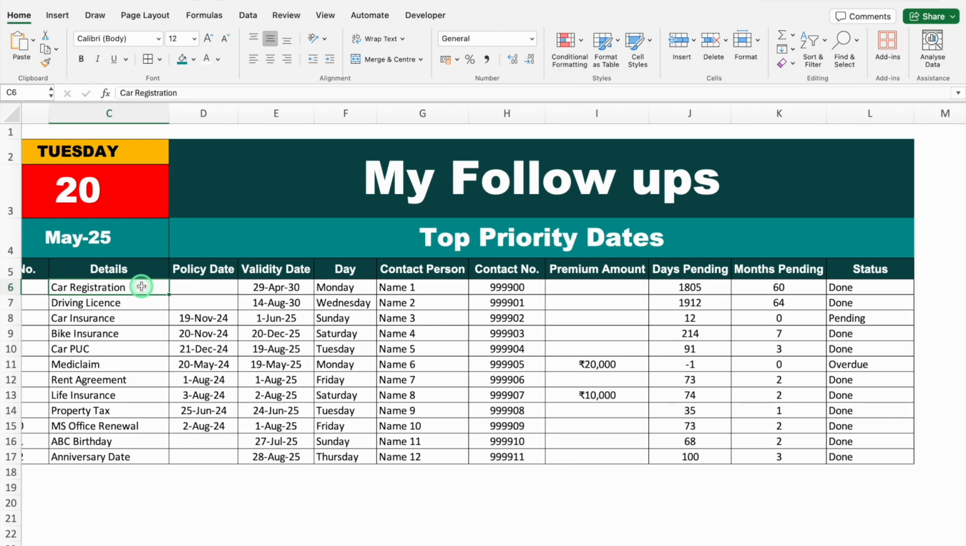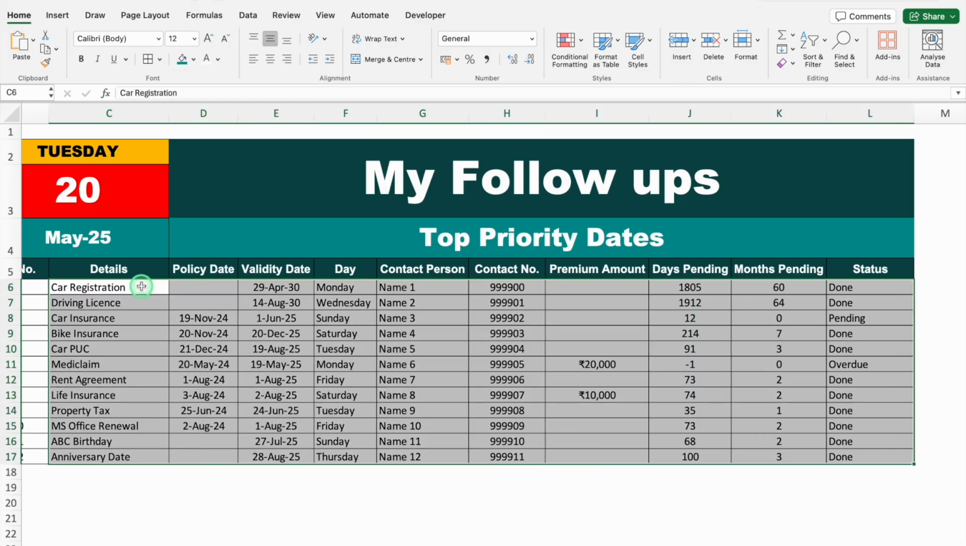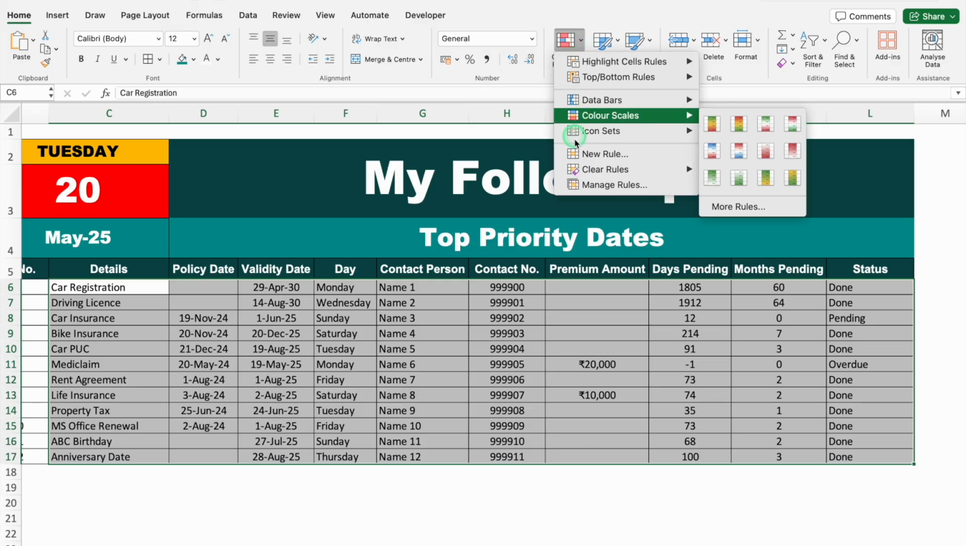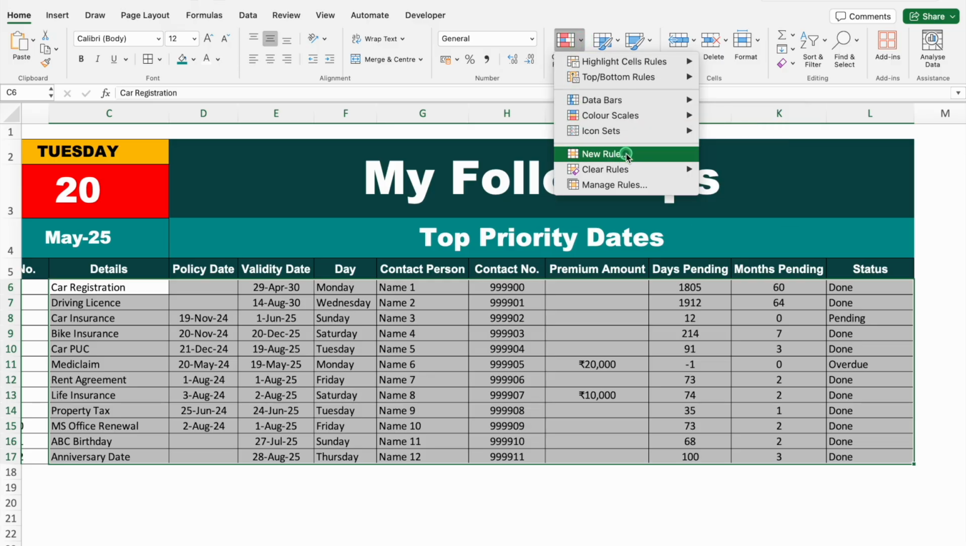We'll press Shift Control down arrow key, right arrow key. So all the details are selected now. We'll go to Home tab. We'll come to right hand side and we can see conditional formatting over here. We'll click on drop down. We'll come down and we'll select New Rule.